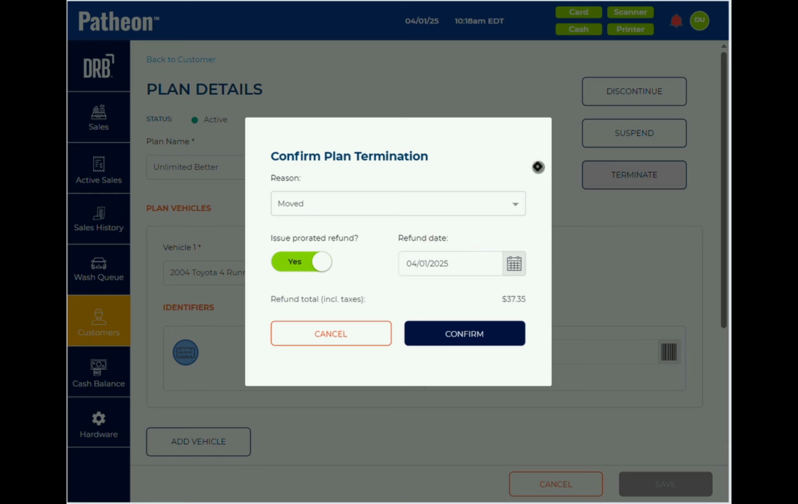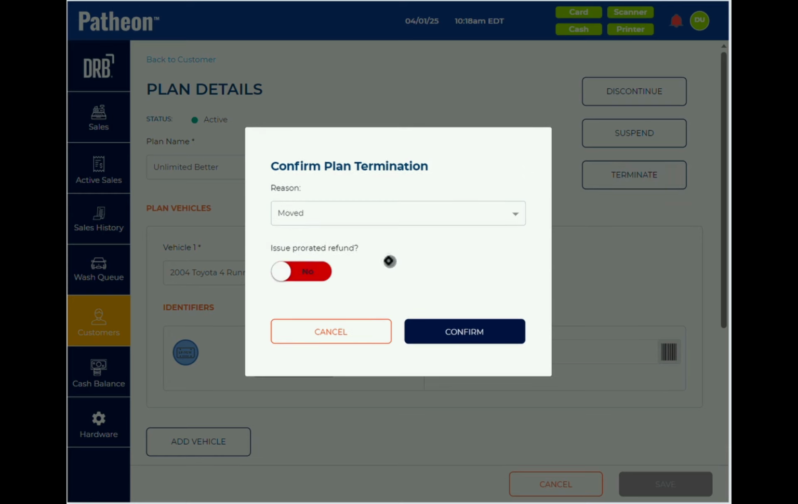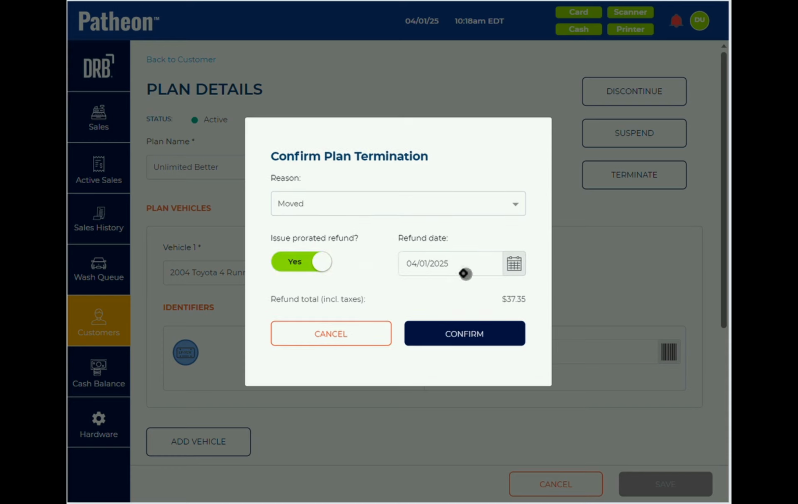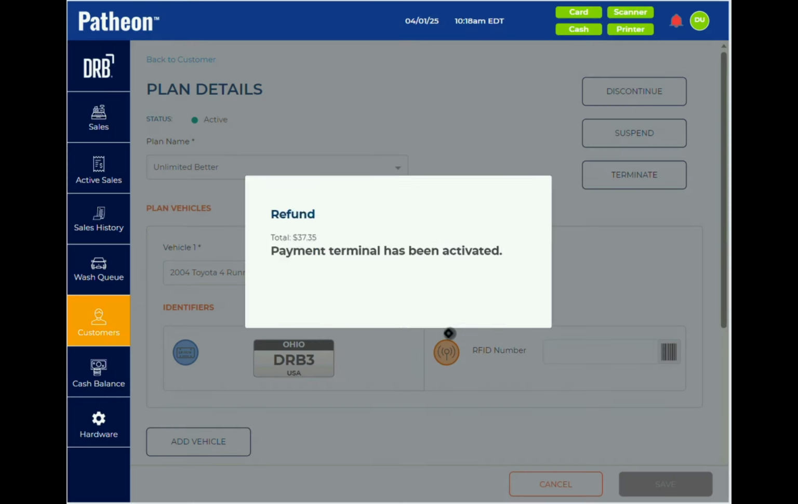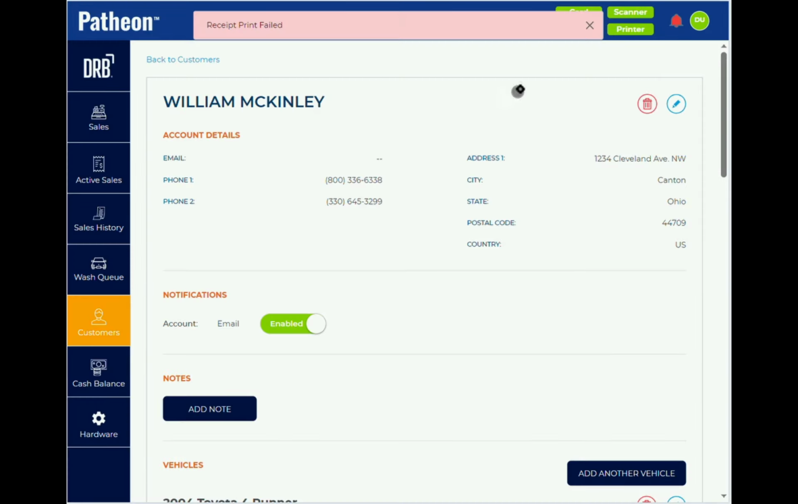When your system is set up to offer refunds, you have the ability to turn on or off refunds. If, for example, the customer abused the plan or performed some sort of fraud, you could terminate without a refund, and this would mean that the plan would be deactivated immediately today for those vehicle identifiers. However, if the customer was eligible for a refund, you're able to go back to the initial plan sale date and perform a refund all the way back to the full price, including tax, of that vehicle. When you click confirm, it'll go ahead and refund to the card on file.